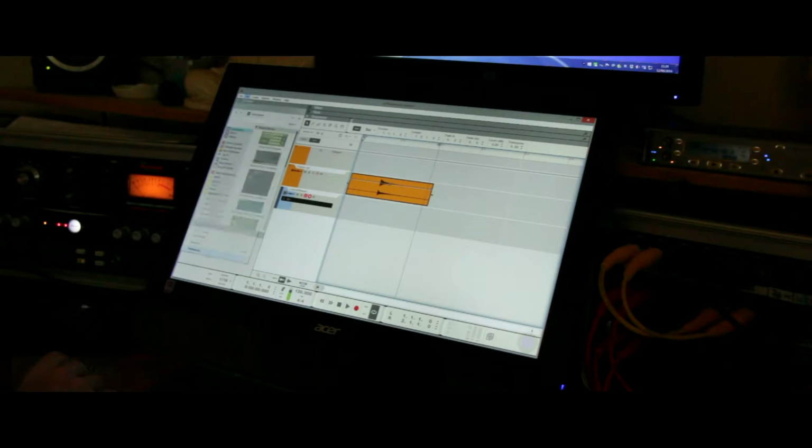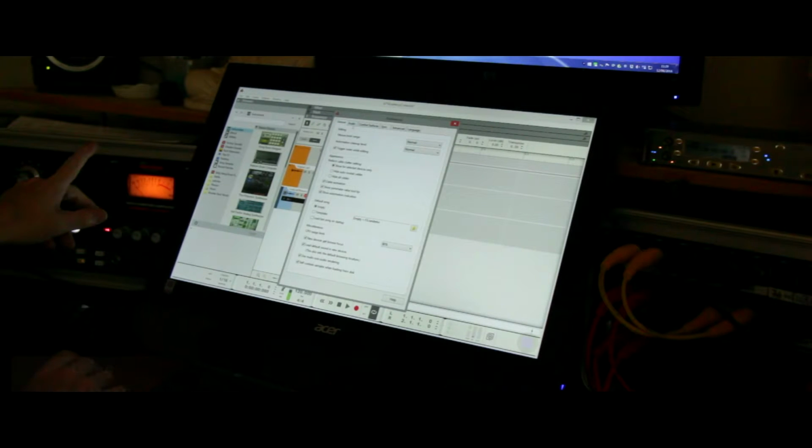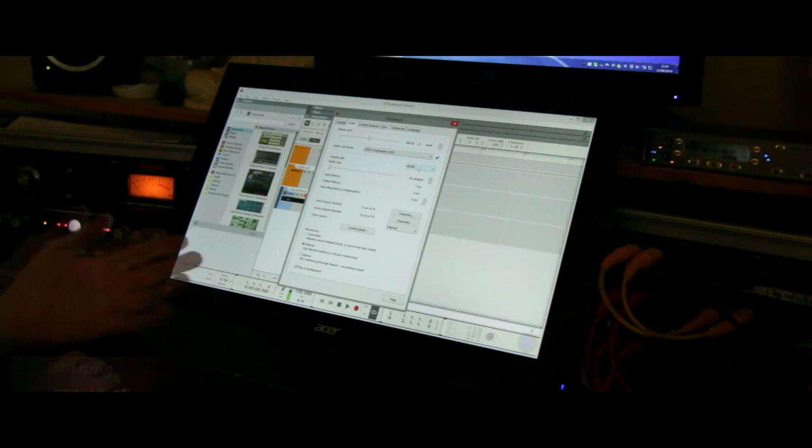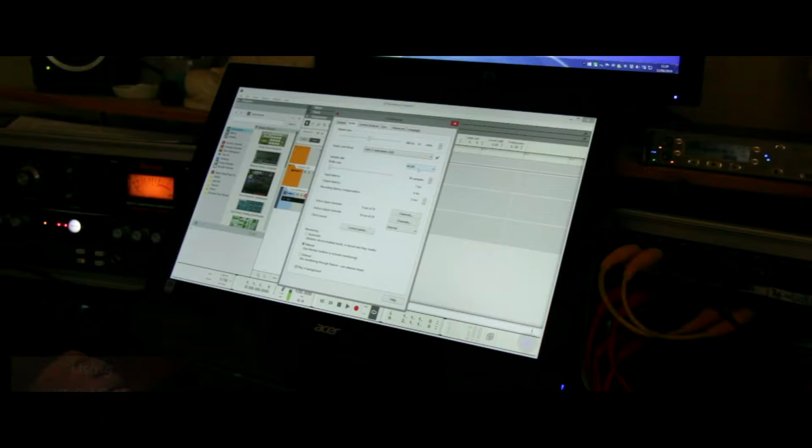So we're going to Preferences, Audio. We're working at 48 kilohertz. The buffer size is 64 samples. It's reporting an input latency of 7 milliseconds, output latency 4 milliseconds.